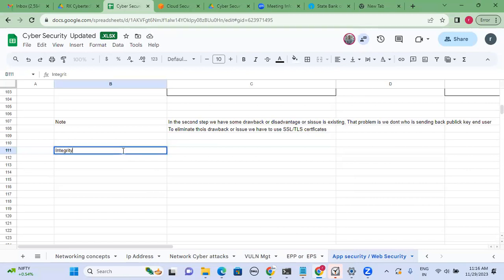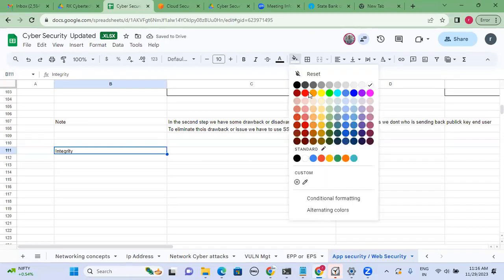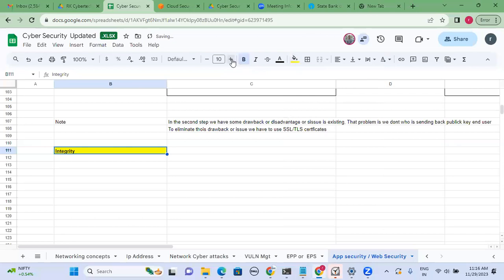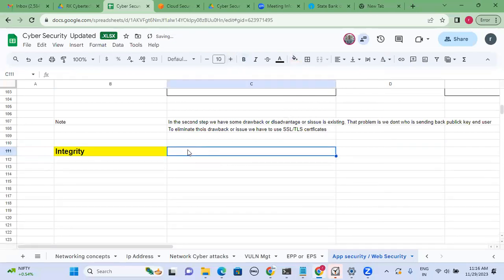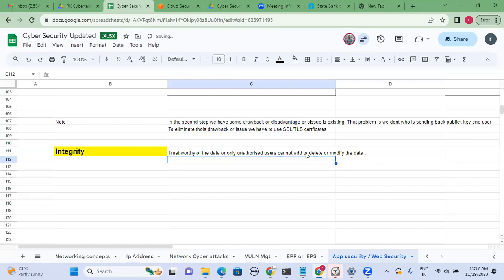Now I'll discuss integrity. What is integrity? Already we discussed integrity. Authorized persons can add, delete, and update the file. Yes, correct. So trustworthiness of the data is secure: unauthorized users cannot add, delete, or modify the data. Indirect way, how can we say? Unauthorized users cannot add or delete or modify the data.